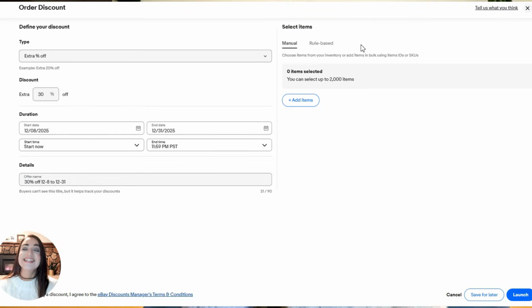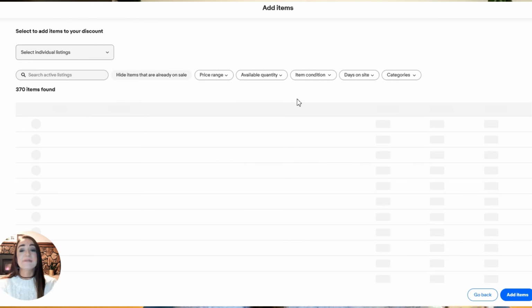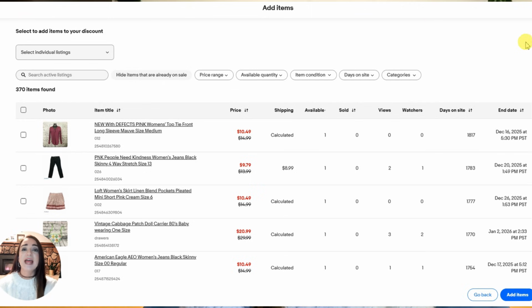The other way to select items is manually. You're gonna click to add items, and from here you can use the filters to be able to choose the items that you want to be part of the sale.